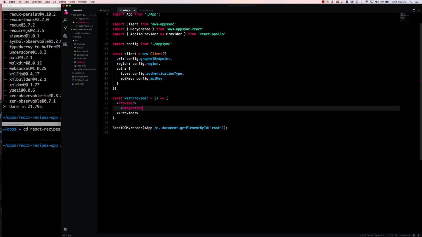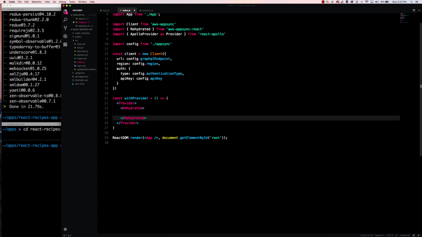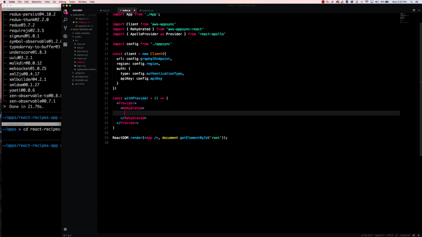Now what this does is, AppSync is something that works offline, and the way that it does that is it works with your local storage in React or on the web, or your async storage on React Native. And when you refresh the app, or if you close or restart the app, it is going to look and get the most recent version of your data and use that before it goes to the network to get new data. So Rehydrated will wait to render the application until that data is ready. And that way we don't have any errors or anything like that.